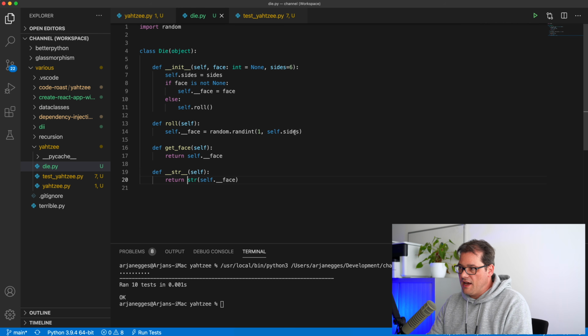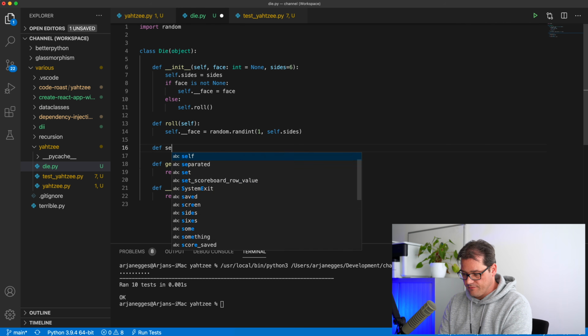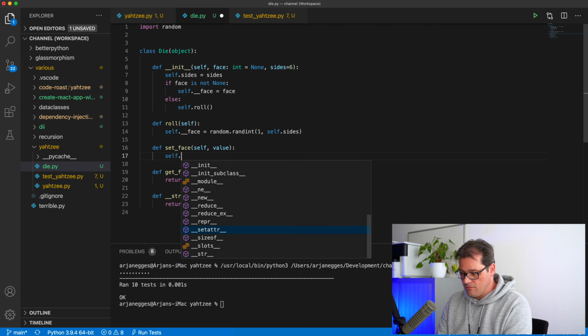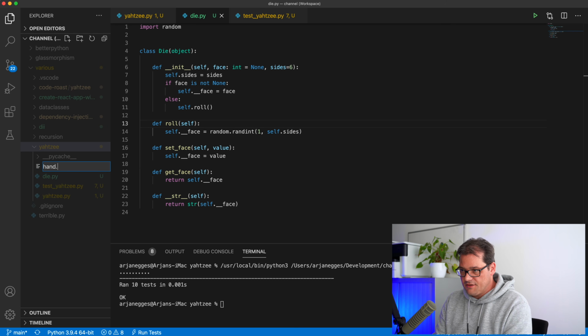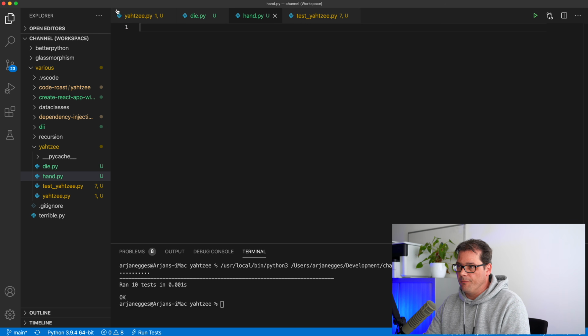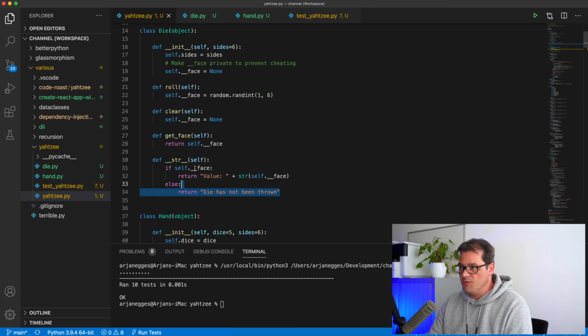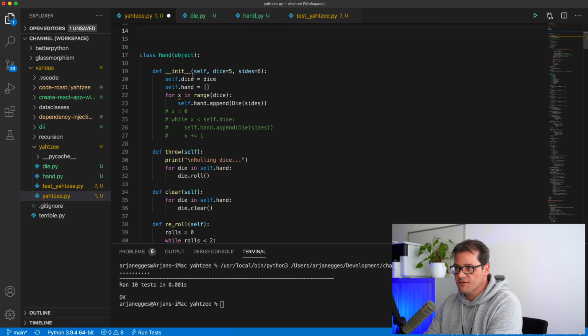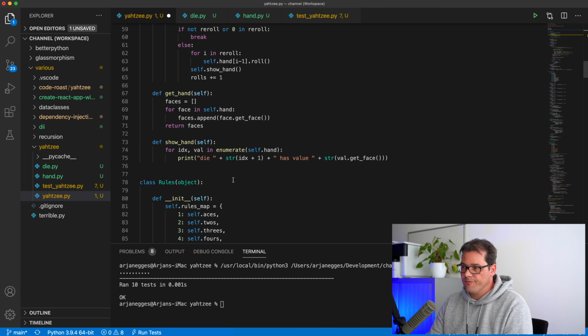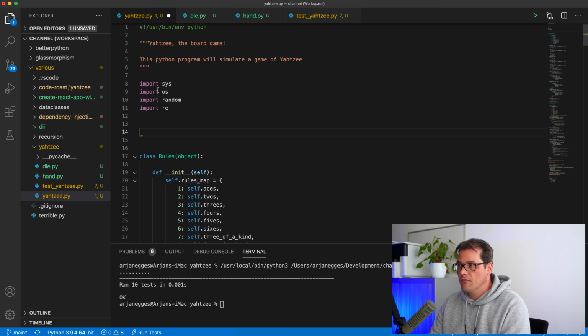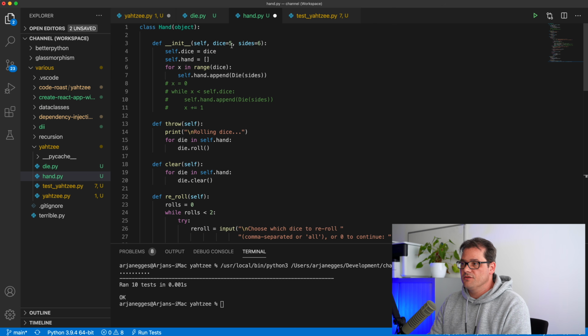What I'm also going to do is add a setFace method. Mainly because this is easier later on if you want to do some unit tests. So that's my adapted die class. Let's add a hand file as well. So I can remove this from the Yahtzee file, and then I'm going to take my hand class and put it in here. And hand is going to use the die class, so we need to import that.